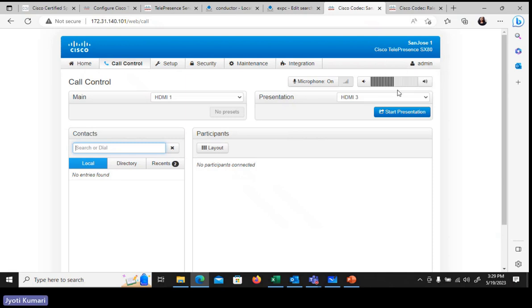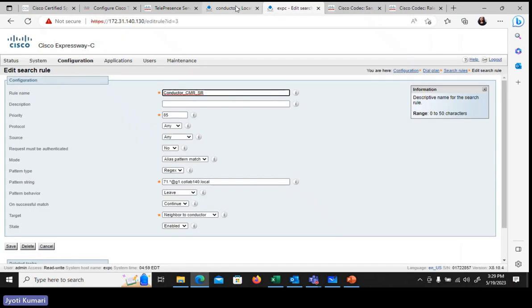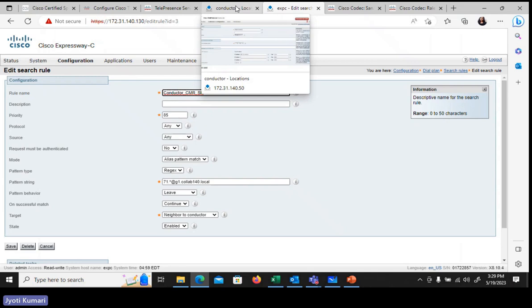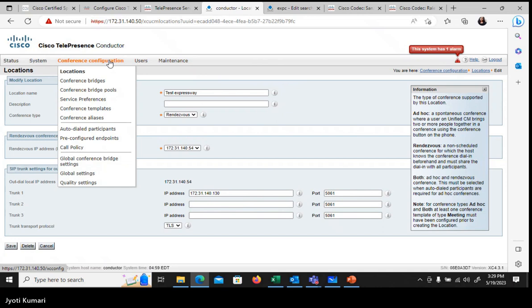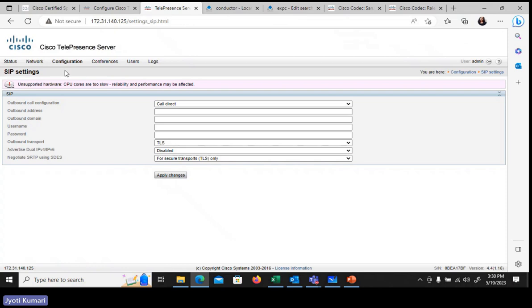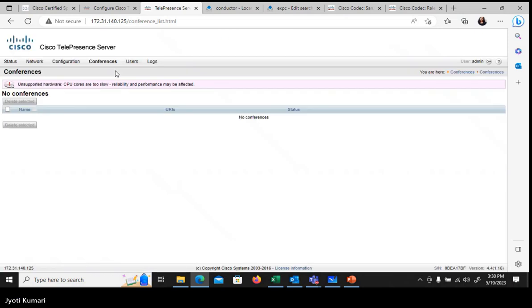Once we have that call up, I think it's just the overlap of my configuration, but you can try, it will work fine. And once you have that call ready, you can go to conductor, telepresence server. From here, if you want to verify your conferences in a telepresence server, you can verify conferences. Right now, as we don't have any, you will see the list of the ongoing conferences from here. You can see the participants and all that from here.